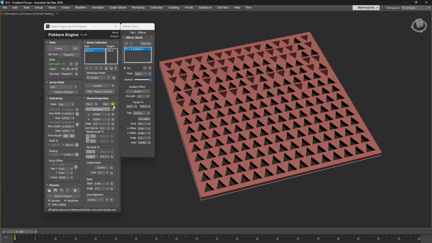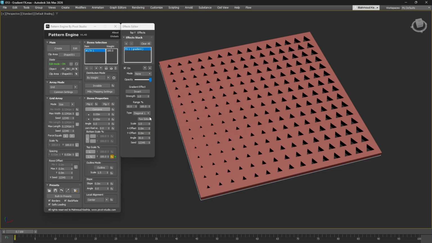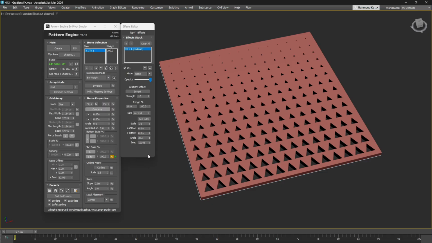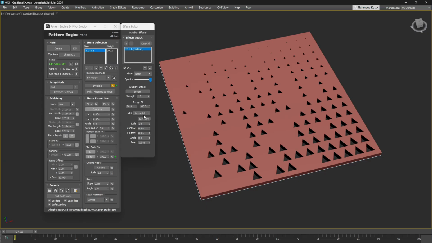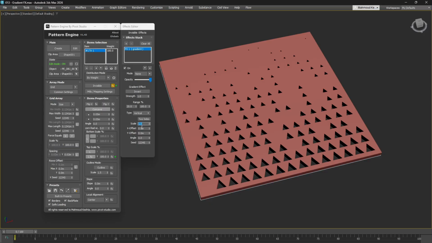You can also apply effects to multiple properties simultaneously. For example, let's apply a vertical gradient effect to the visibility property. After adjusting the scale, you'll see that items at the bottom are fully visible, and they gradually fade out and become hidden as they go up.